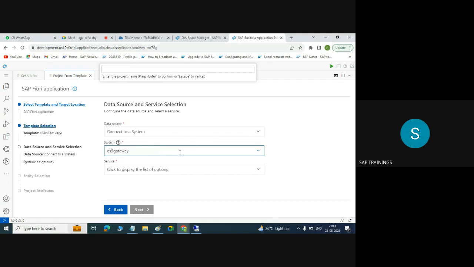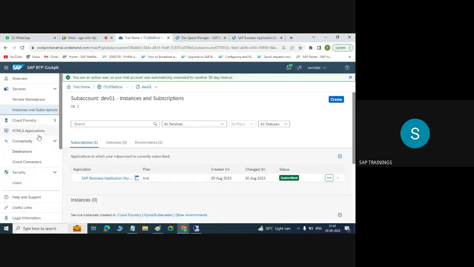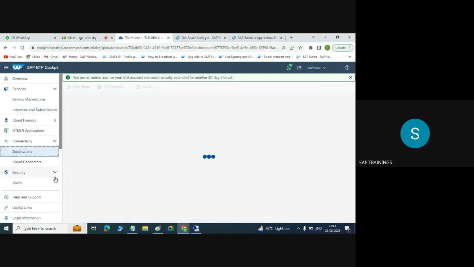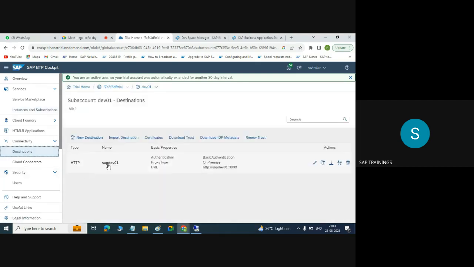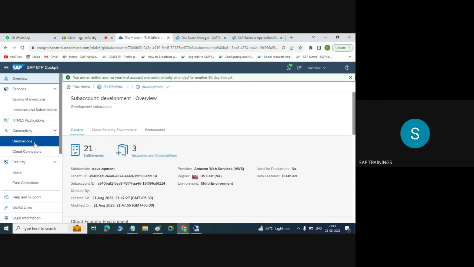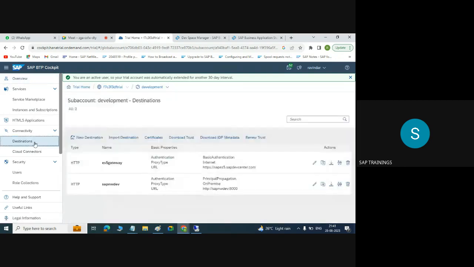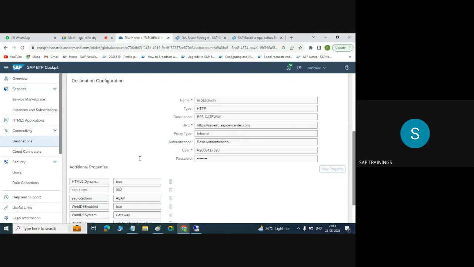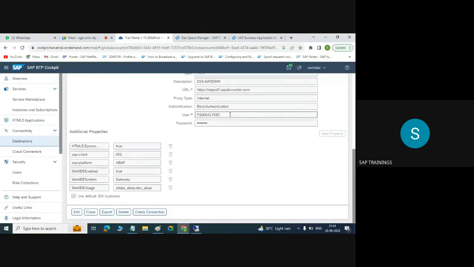Okay, the ID which you maintained in the destination, for example my destination, it has a valid user ID, right? Suppose the ID in the development 01, I'm in the development. If you go to the destinations here, you can see the ES5 gateway. So the PID which you maintained here has the proper details. That is the reason it authenticated.